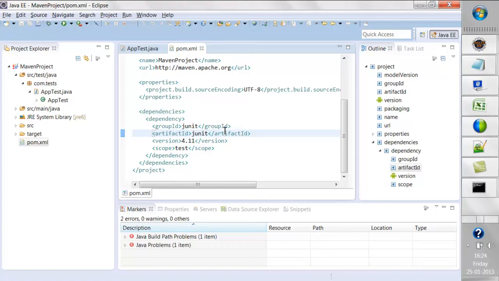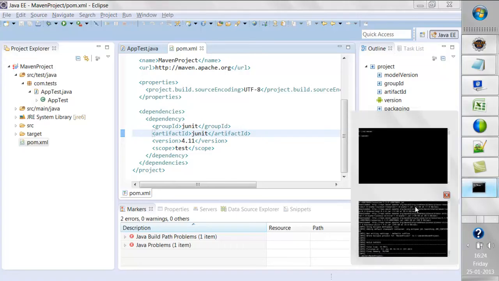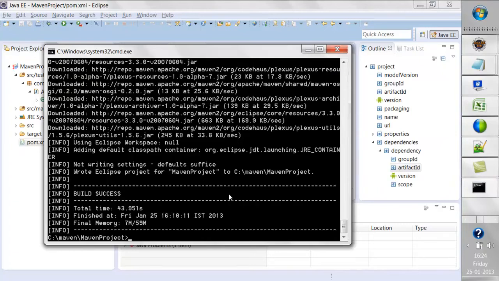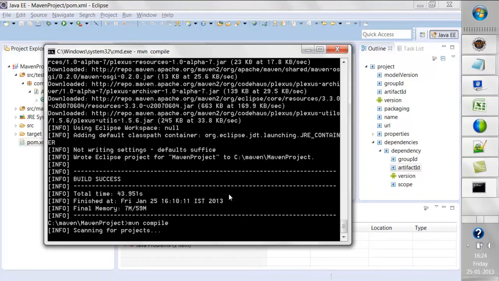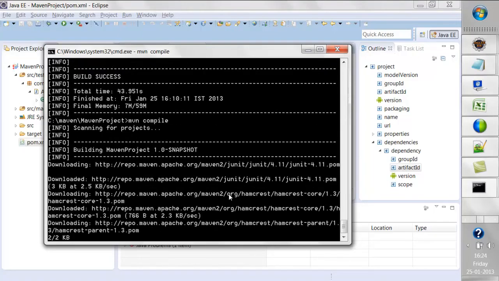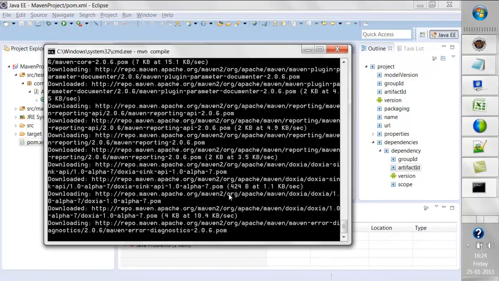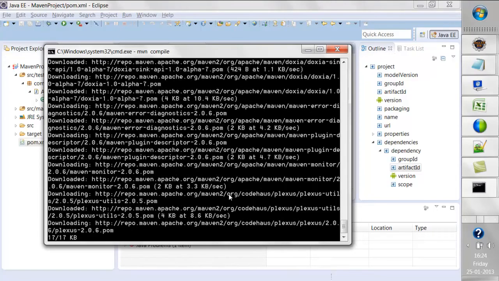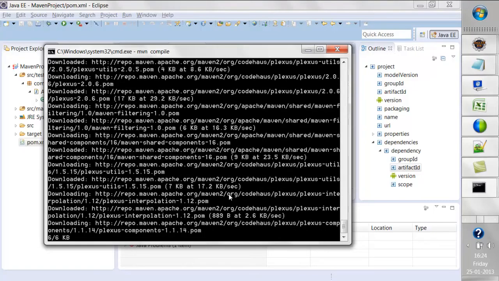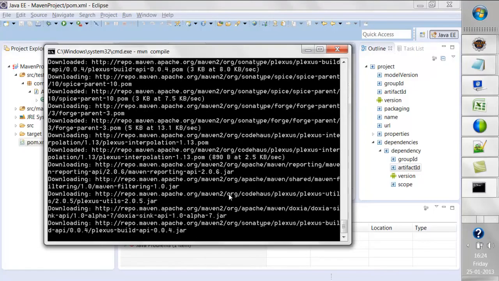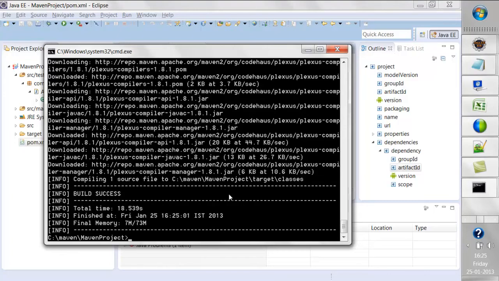That's it. Now when I again go to the command prompt and write mvn compile and press enter, see, it's downloading something. It's going to take a few seconds. It has downloaded and the build is success.